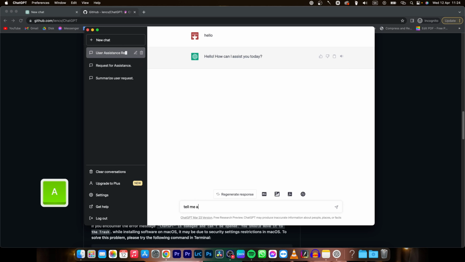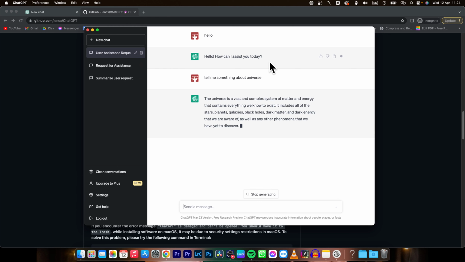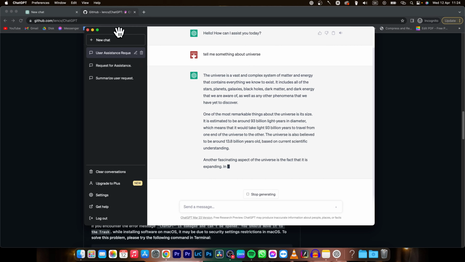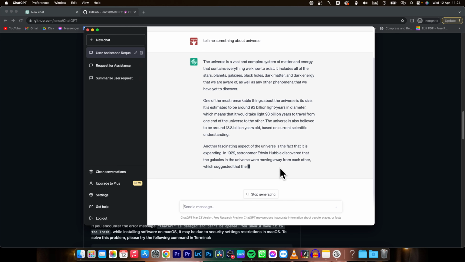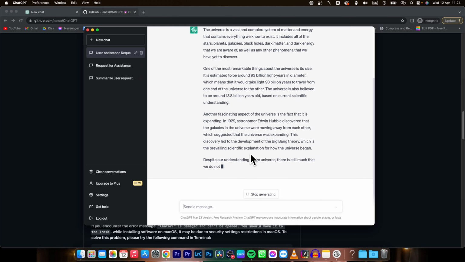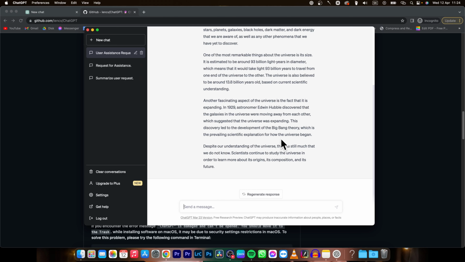tell me something about universe. So you can't export conversation in a normal web browser application, but in this application, as you can see, when it stops writing, it will give me an option to export conversation. As you can see, I can regenerate response, export markdown, create PNG, or download PDF, or refresh the page.